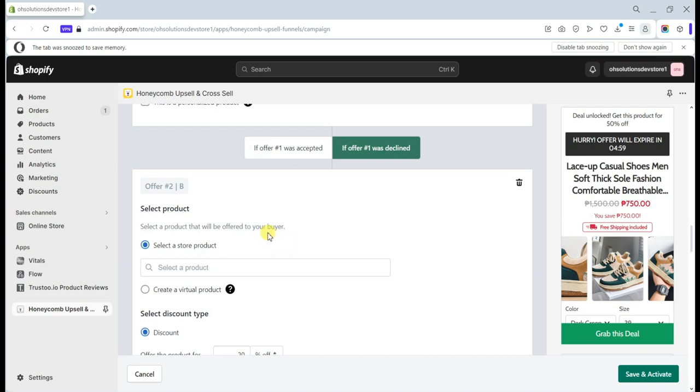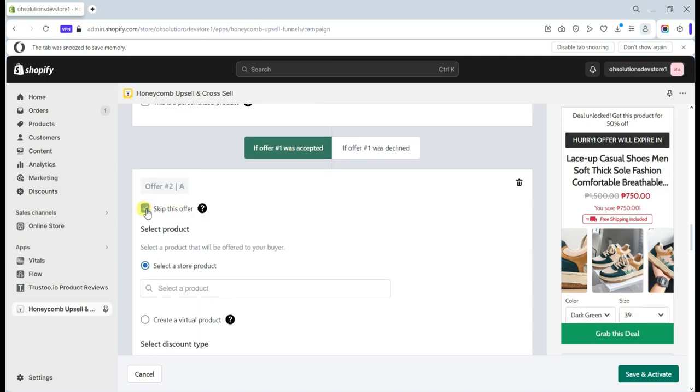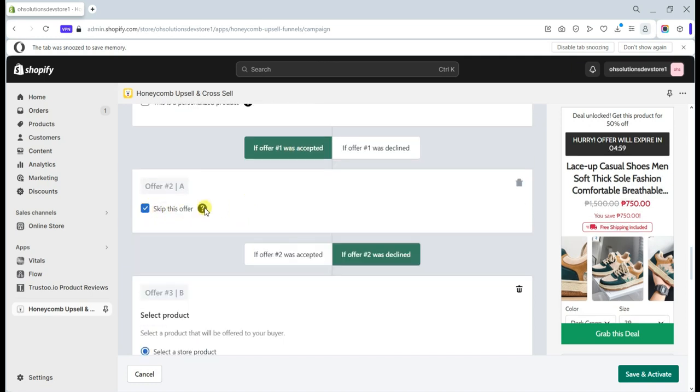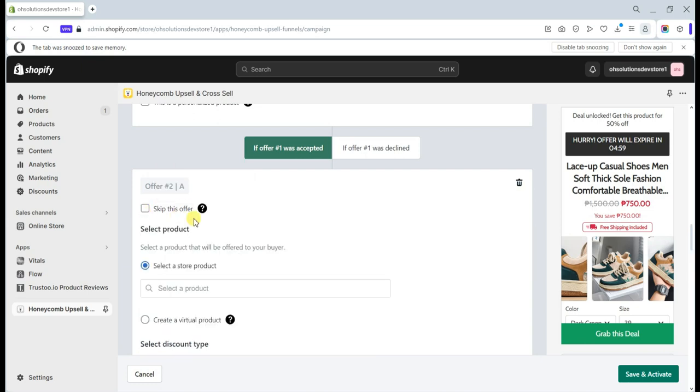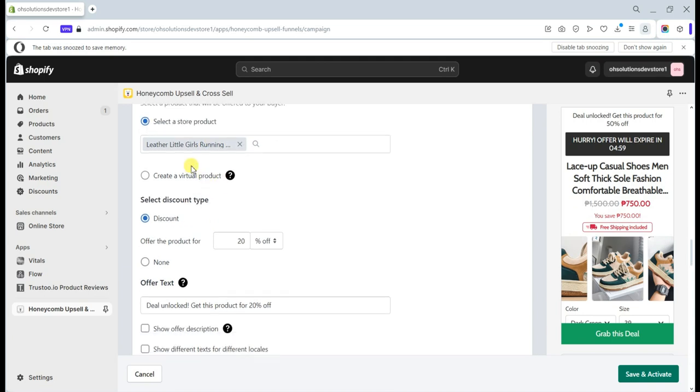To enable this feature on the downsell of offer number 2, version A, you can select or check the Skip this offer so that if the customer accepts the previous offer, they will be redirected to checkout. Otherwise, it will prompt and suggest different products to your customer as to what product you added to offer here.